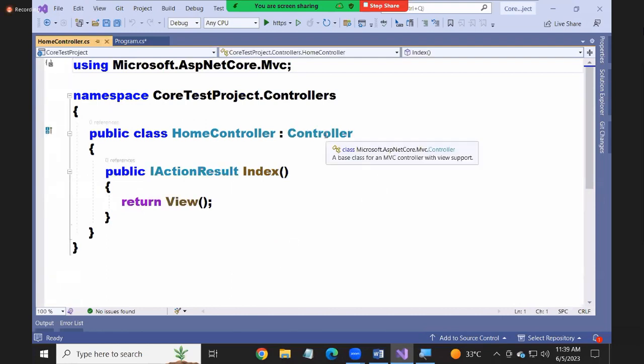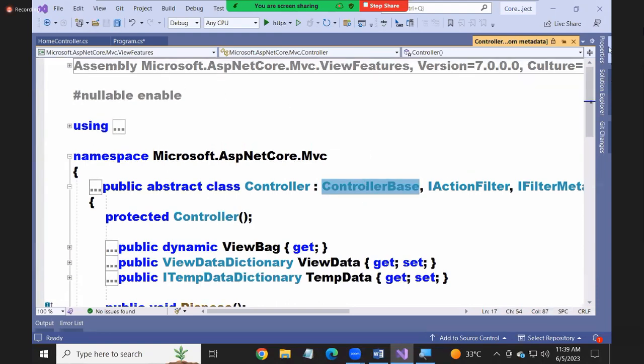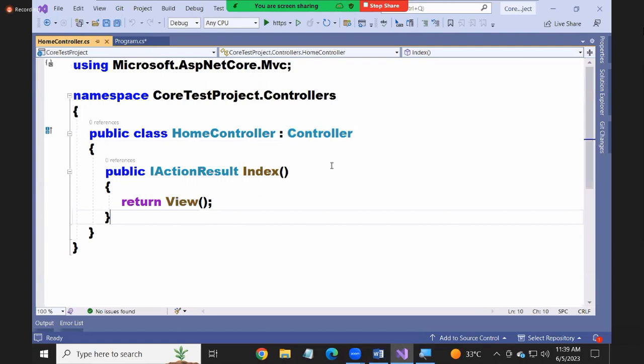What is the base class? Right click on it and say Go to Definition. ControllerBase. All the same. The classes are going to be the same, but the namespaces will be different. Now, the Controller class is present in the Microsoft.AspNetCore.Mvc namespace. Earlier, it was System.Web.Mvc. Now it is Microsoft.AspNetCore.Mvc. The namespace is different, but we have the same classes here and all.